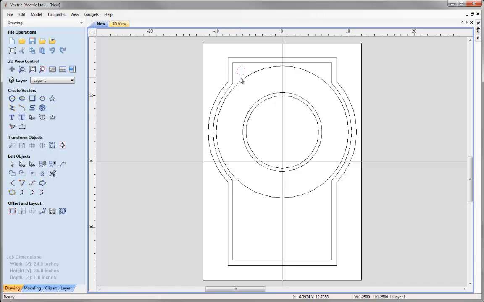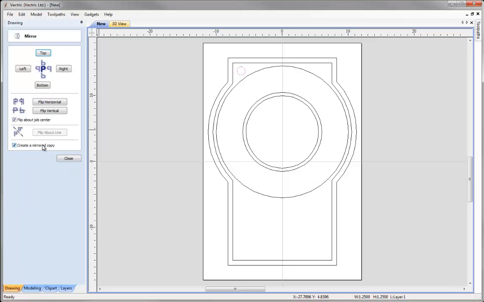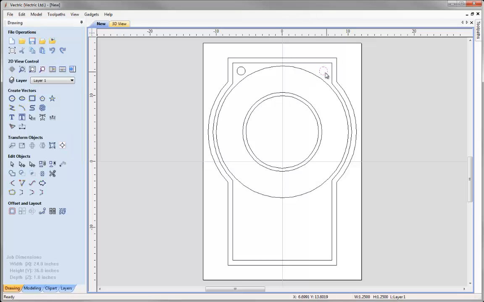So I'm happy with the positioning of that vector, but I'd like to create a mirrored copy over on the other side here. So with that selected, let's go to Transform Objects. I'm going to mirror selected objects. I'm going to make sure Flip About Job Center is selected and Create a Mirrored Copy is also selected. We're going to flip that horizontal, close that, and we can see we've got our two hanging holes there.